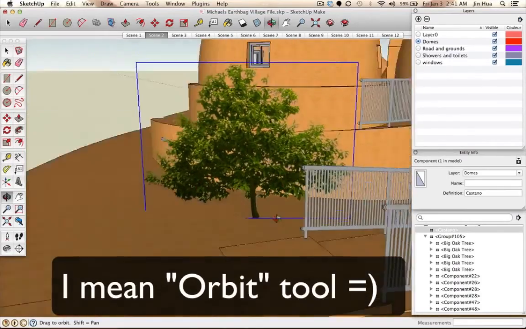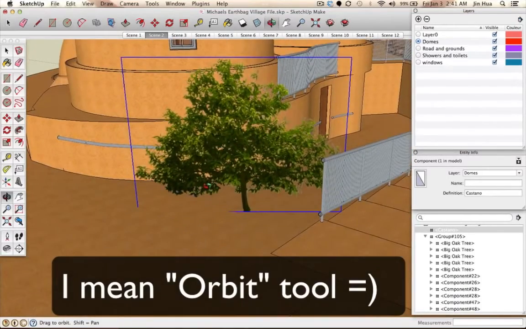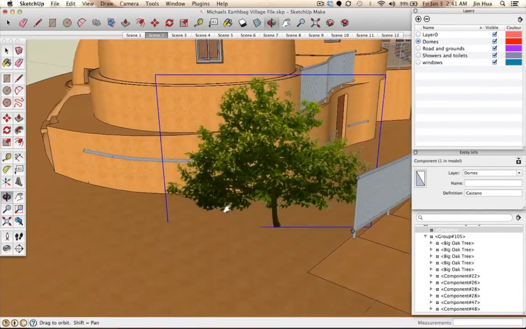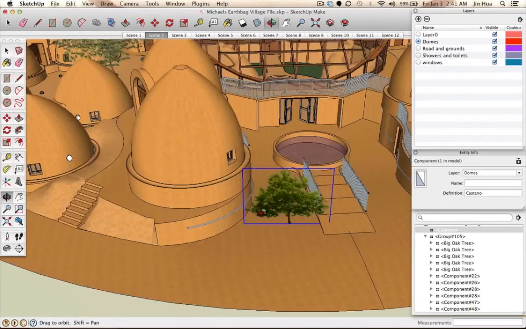I can zoom back out and use the rotate tool. By default, I usually have the rotate tool on, and then I can hold Shift again. Remember, you hold Shift to pan around. Okay, cool, that's a pretty nice place.